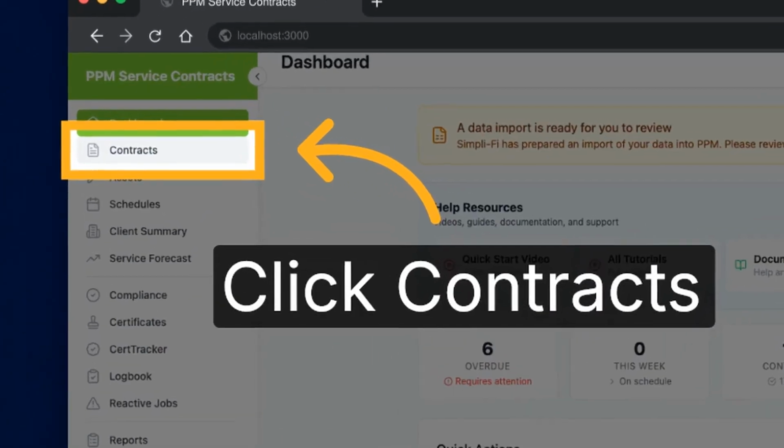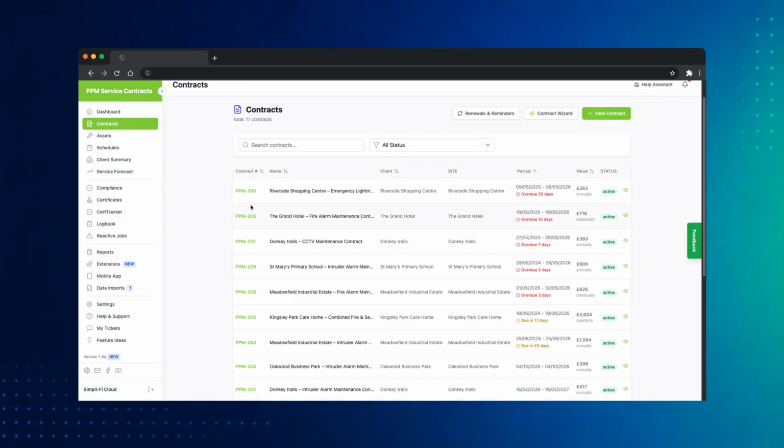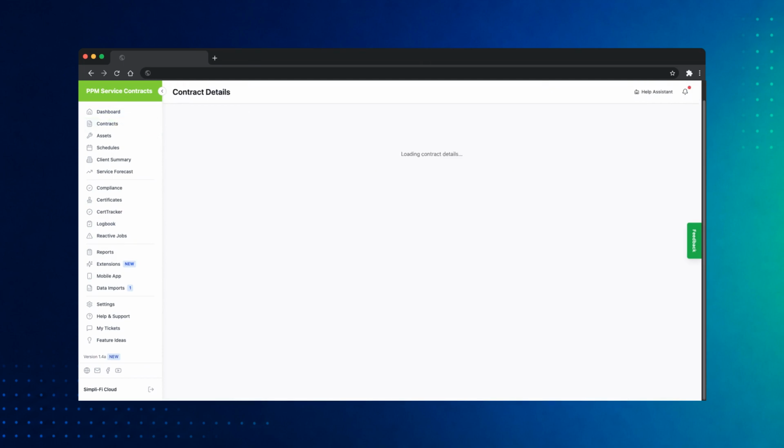To get started, navigate to the Contracts section in the left-hand menu. From here, you can view and manage your existing service contracts. Search for the contract you want to update, then click into it to open the contract detail page.